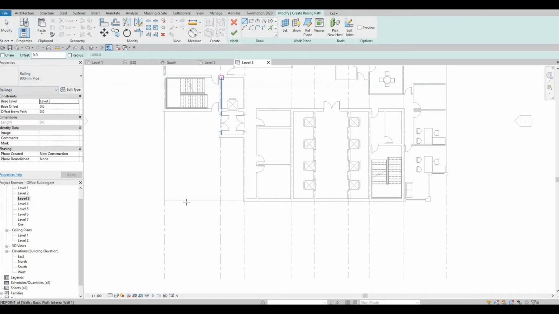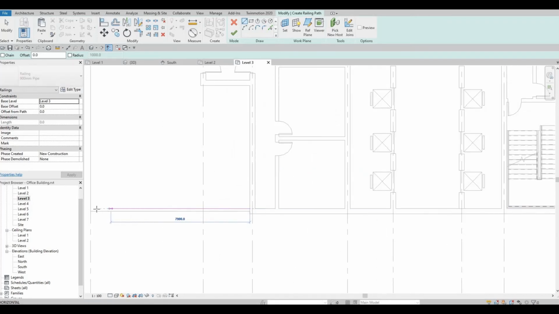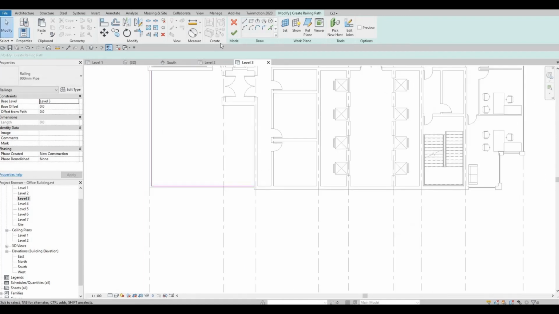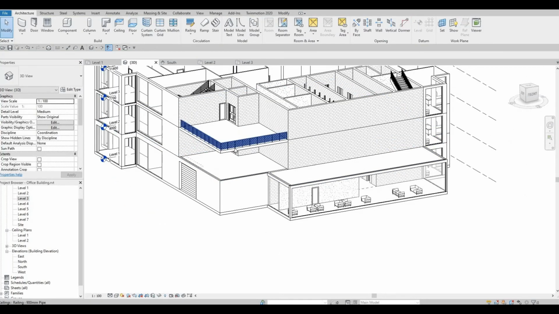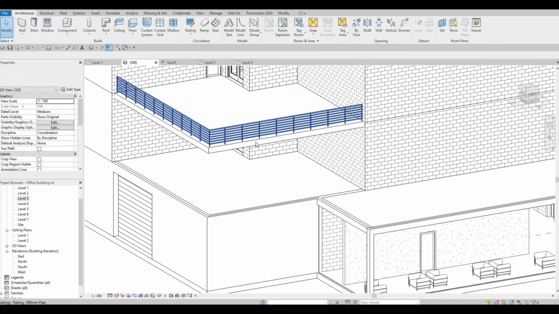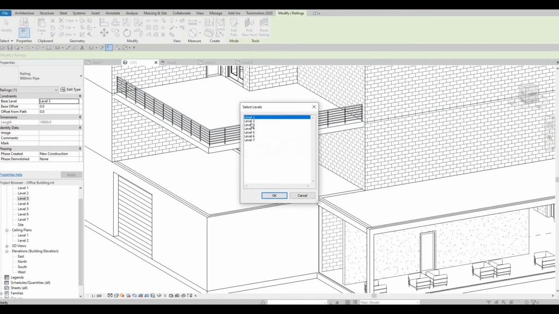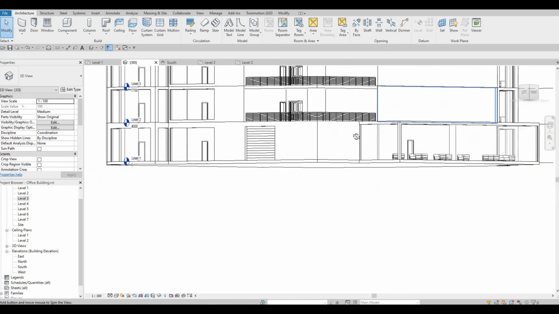So let's use the pipe for now and add it here. So simple enough. Paste. So for now, let's add it like this. And then it's just a simple copy to clipboard and align to level 2. Like that.